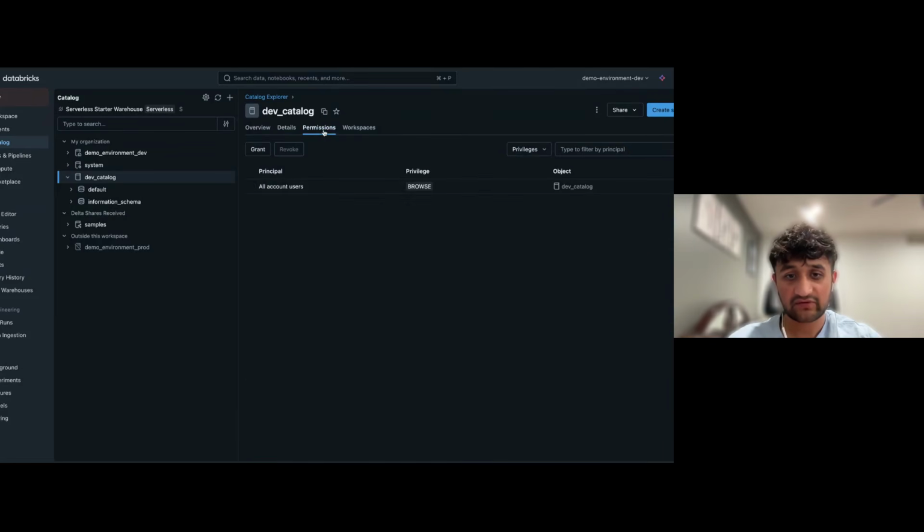If I navigate over to the permissions tab, this is where I can delegate permissions at the catalog level. It's important to remember that Unity Catalog permissions follow a tree hierarchy. So if you give broad range of permissions at the most top level, which is the catalog, all those permissions will inherit down into the schema and data asset level as well.